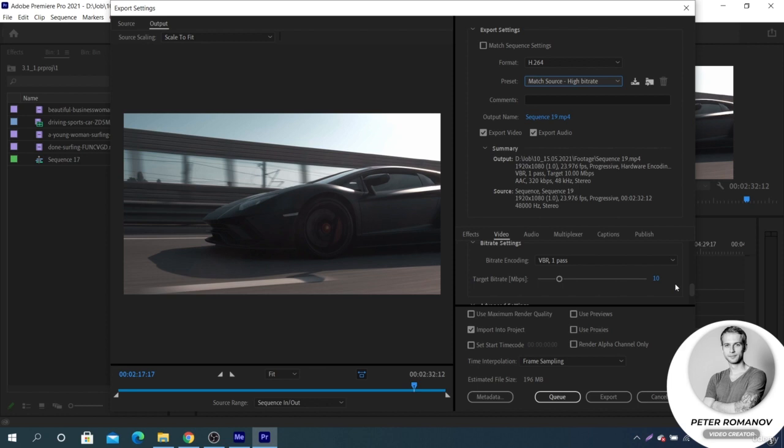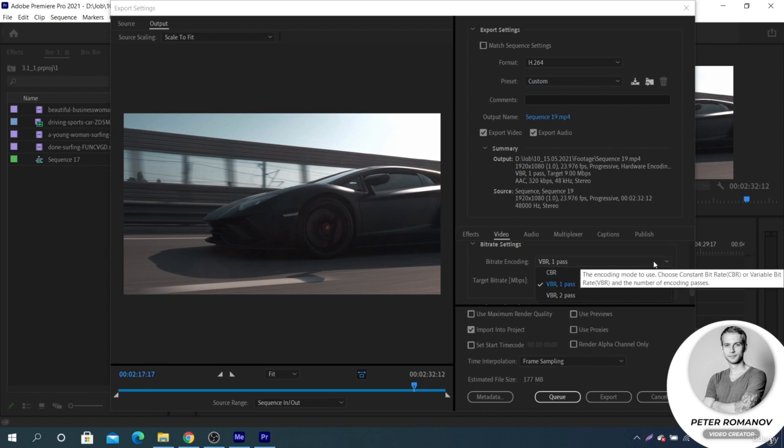If you want to dive deeper, let's look at what VBR 1 pass, VBR 2 pass, and CBR are. CBR is a constant bitrate. The bitrate doesn't change during encoding. As you put CBR, we have only one slider left. We can no longer choose the maximum. All videos will be encoded with a bitrate of 9.